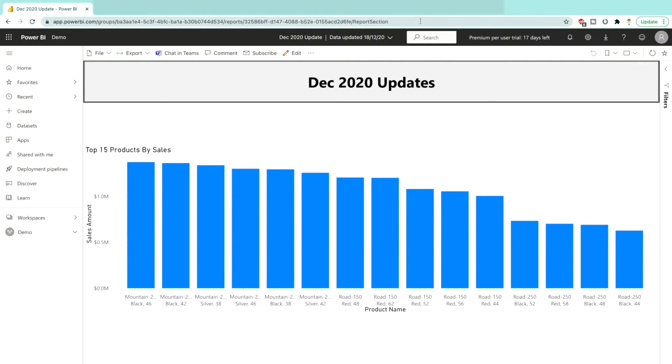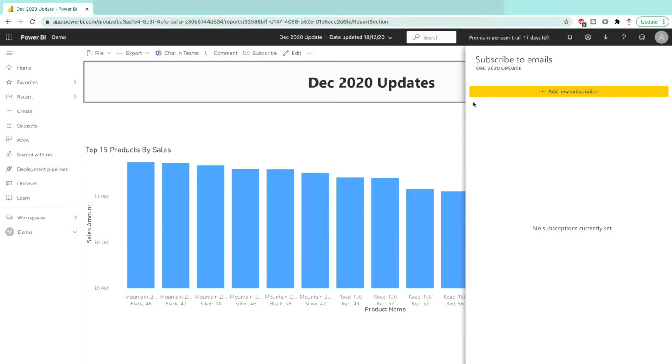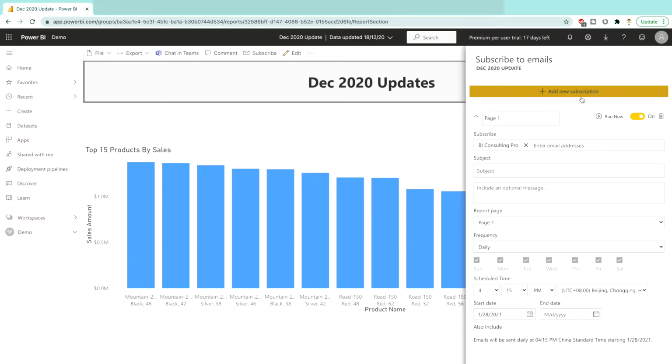Otherwise, you can just copy the link from here, or you can go into any report and share directly from there. Also, you can subscribe to the report. If somebody is already in your organization and wants a subscription, you can create a subscription, and there are different options here. You can fill them out and schedule the subscription.